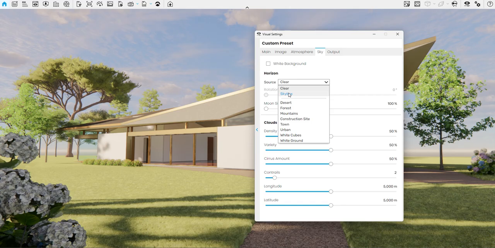Now, basically, you're going to add an image to be the background, but it's not just any image. You want like a spherical image, or an HDRI, a high dynamic range image.